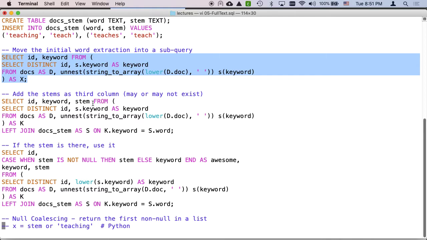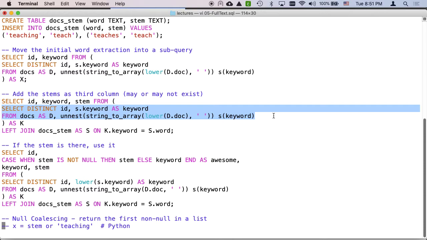So we've got this select distinct ID, keyword, right? That gives us the IDs and the keywords. The stop words have already been taken out. By taking that as k, that creates something I can join on. Then I can join with what's called a left join onto the stem table. As s just gives me a nice name. I'm interested in the keyword in the docs_gen table matching the word, which is the leftmost column.